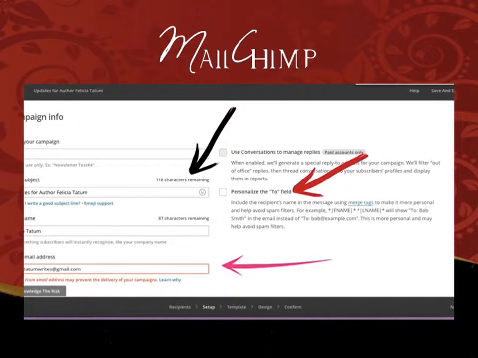Okay, so we've picked a regular one. The black arrow is going to the subject line, and this is where you find something creative and clever. The pink one is going to the email address that it's going to come from. MailChimp no longer likes Gmail addresses, apparently, and you have to have an email address from your website that's going to have at FeliciaTatum.com or something.